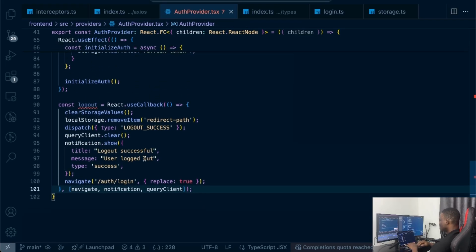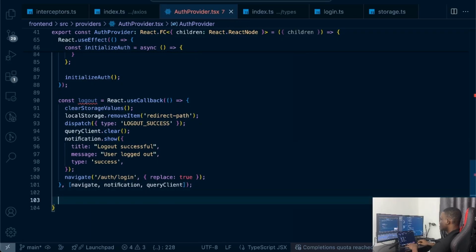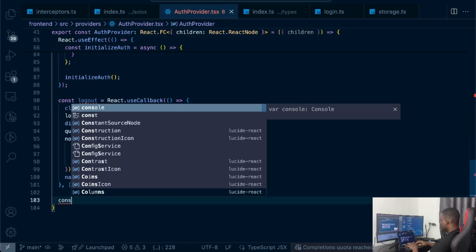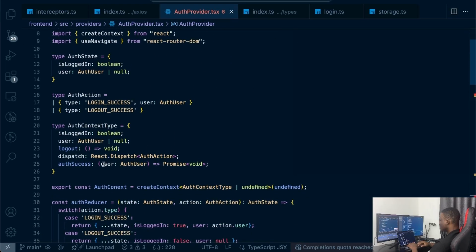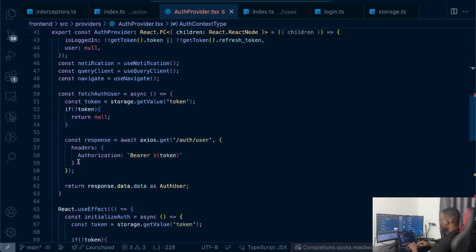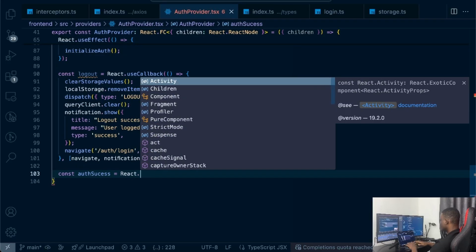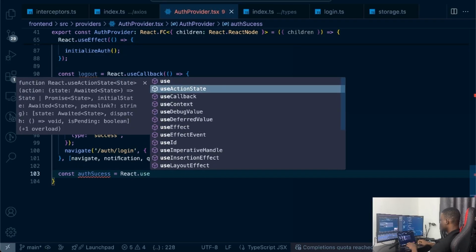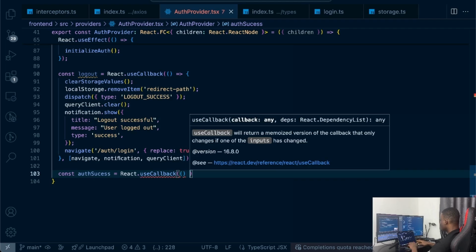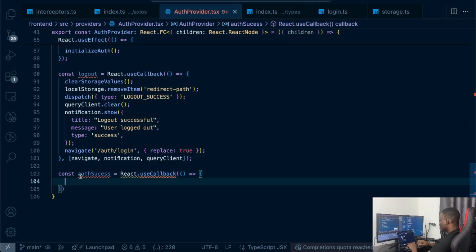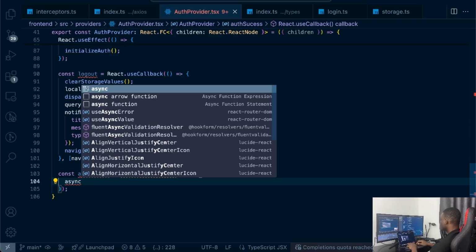Okay, we have this function right now, and the next function that we need to do is the authSources. If you check, we have this authSources right here, so we need to create that one also. So let me just copy and paste, and right here we say React.useCallback again, because we want to optimize as many functions as possible. So this will be authSources, and this will be async.